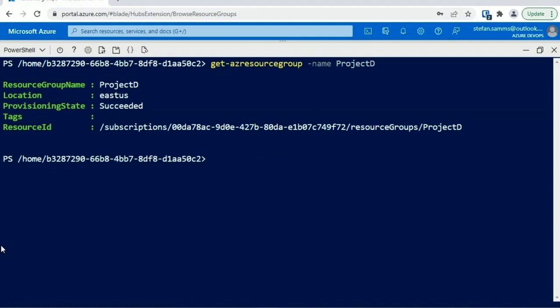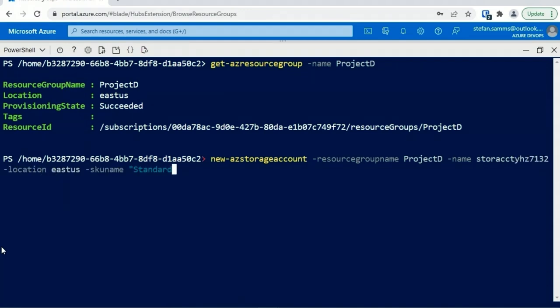And of course, let's say we wanted to deploy a storage account or some kind of resource in that resource group. So New-AzStorageAccount, in this case, -ResourceGroupName. I want to deploy that storage account in the ProjectD resource group. -Name, I want this to be called storeaccountIHC7132. -Location for the storage account, let's say East US again. And the SKU name is going to be Standard_LRS, locally redundant. I'll put that in quotes and I'll press enter.